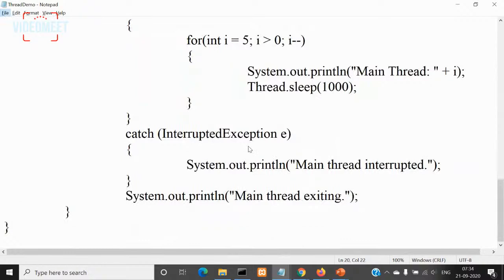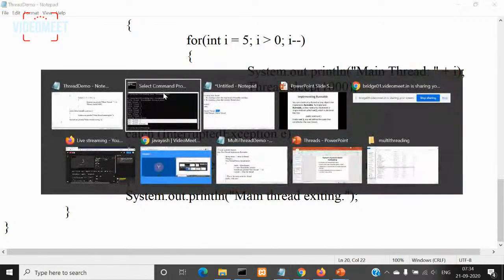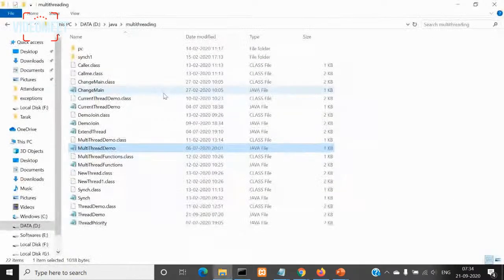Then this is creating a single thread. In the same way we can create multiple threads also. Multiple threads in the sense, apart from the first child thread, we can also create two more child threads.